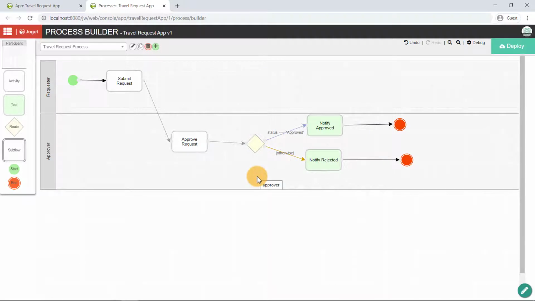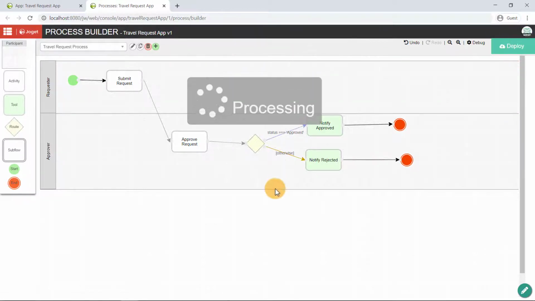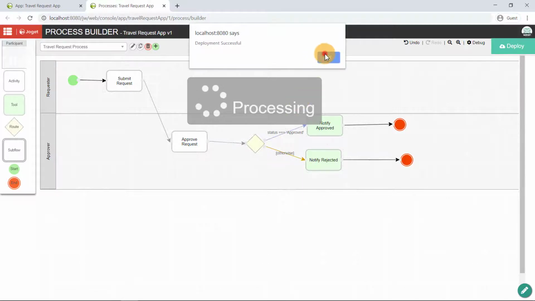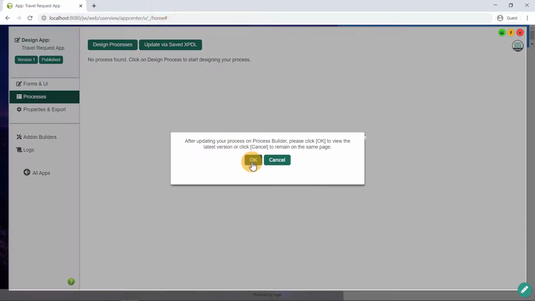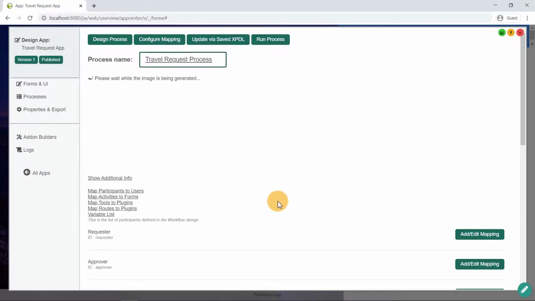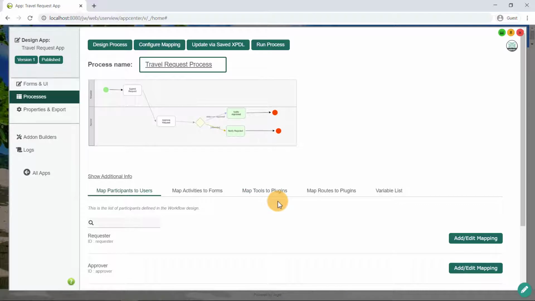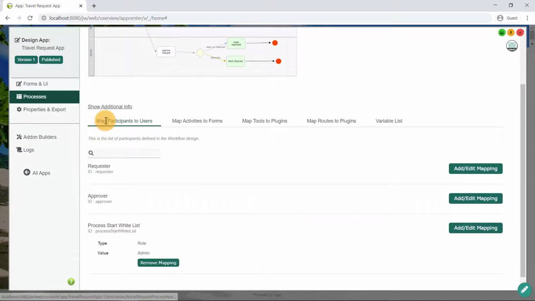Great! Our process design is complete. Click on Deploy on the top right here, to deploy the process to the server. Coming back to the app design page, Joget will interpret the process diagram and load the process details. In the Map Participants to Users tab, you can map each participant to specific groups, users, organization chart, and so on. Let's quickly map our requester and approver participants here.